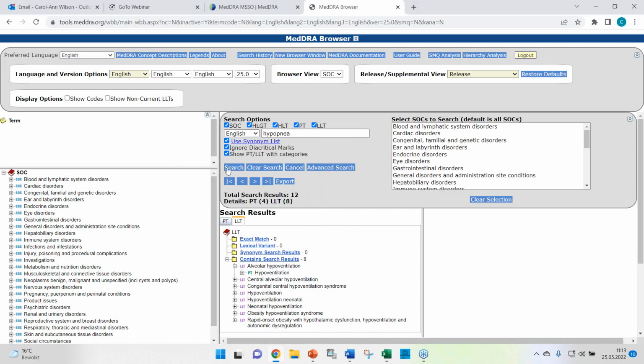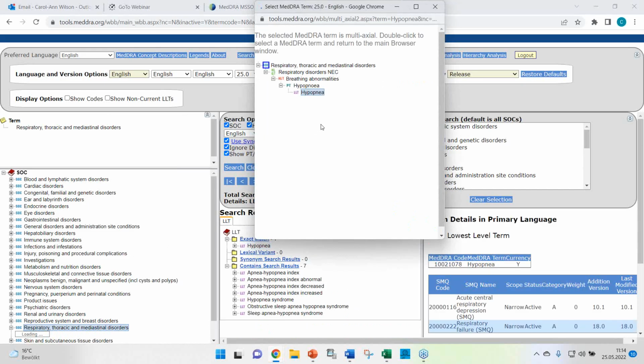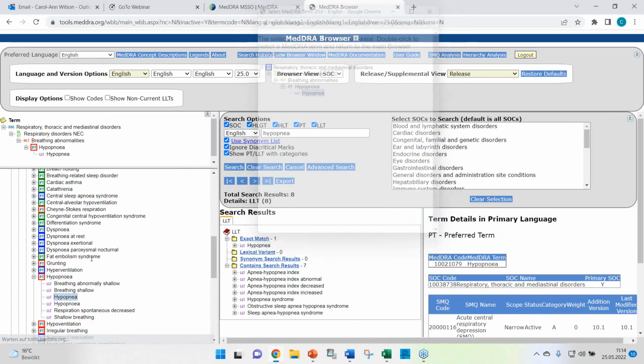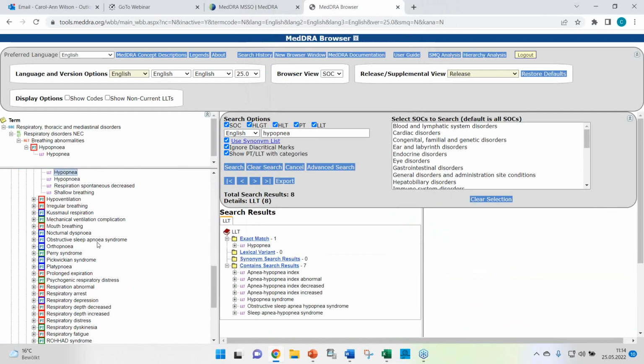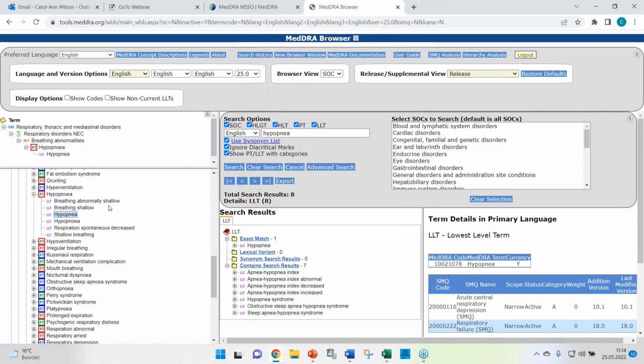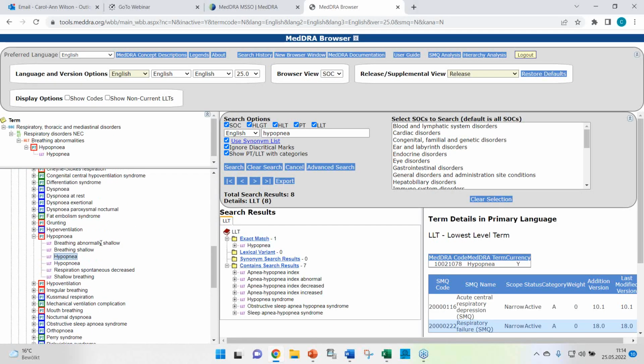Again, a separate PT. Here we are. Let's go to the browser again. Here it is. So here we have LLTs like shallow breathing, respiration, spontaneous decrease. So this is nothing that has been reported in our case. It was just a very unspecific report on a restriction of the respiratory function.